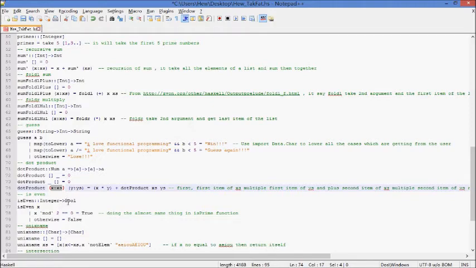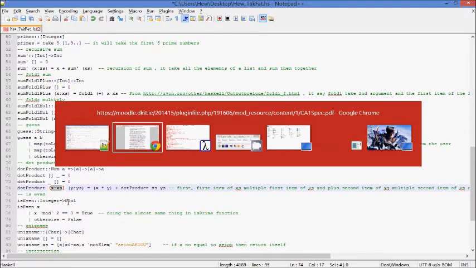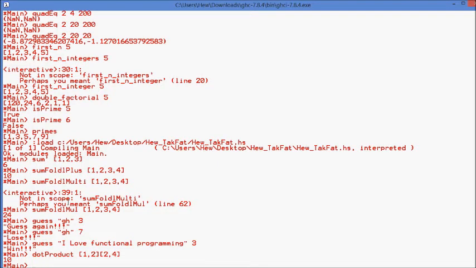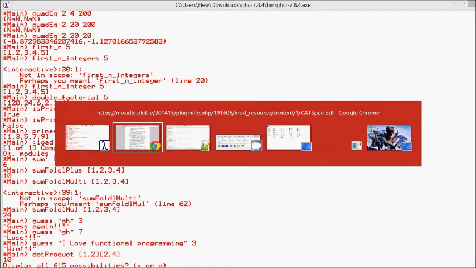Now I try my code. Dot product 1 2 and 2 4. We get 10.